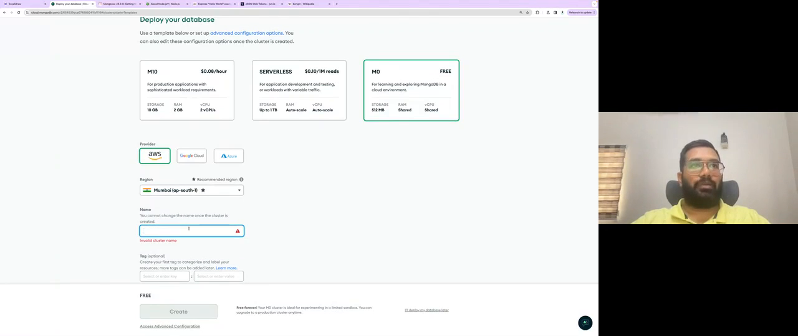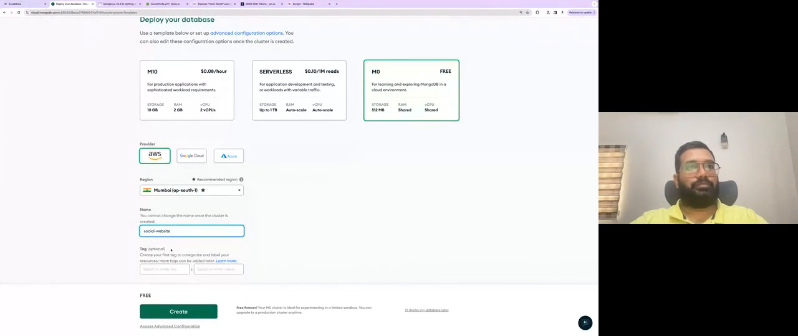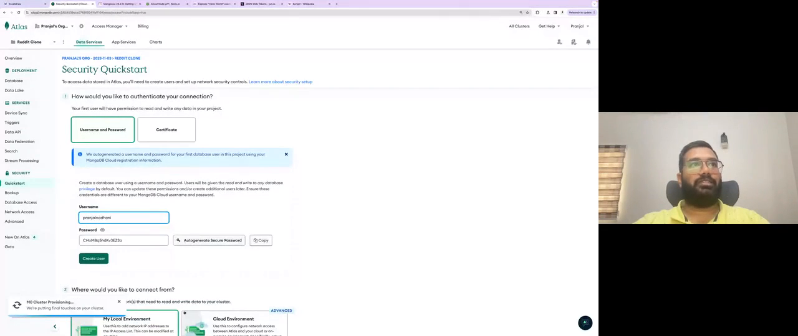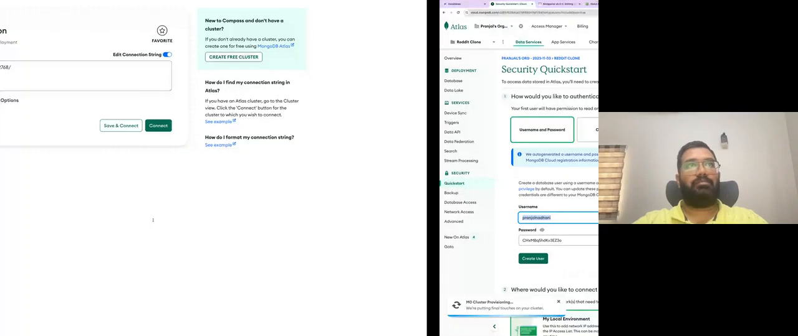And what I'm going to name this is social website. So social website will be the name of my deployment. I'm going to click create here, and it is going to create the database for me. Now I'm getting a few settings here. This is giving me a username. So let me actually copy paste these.